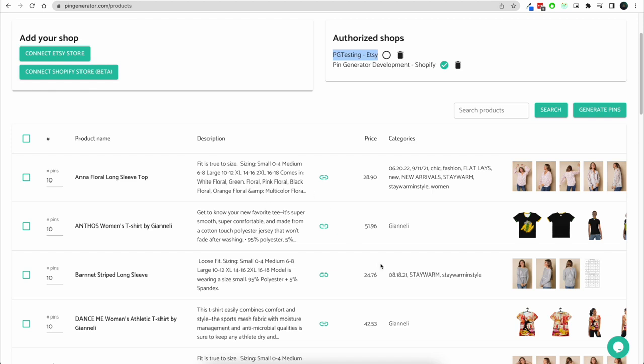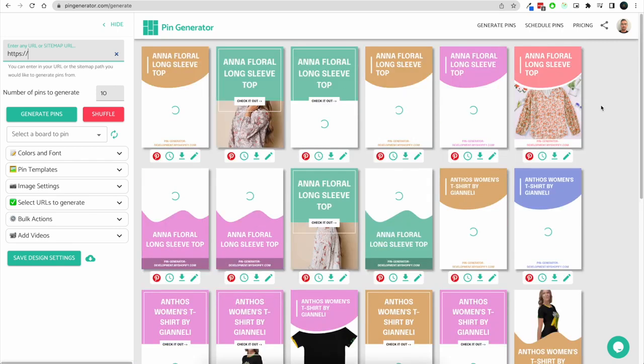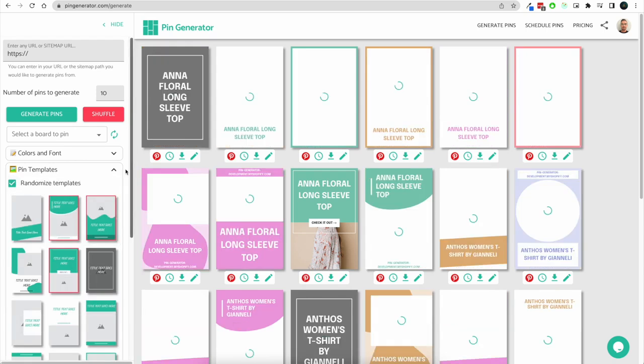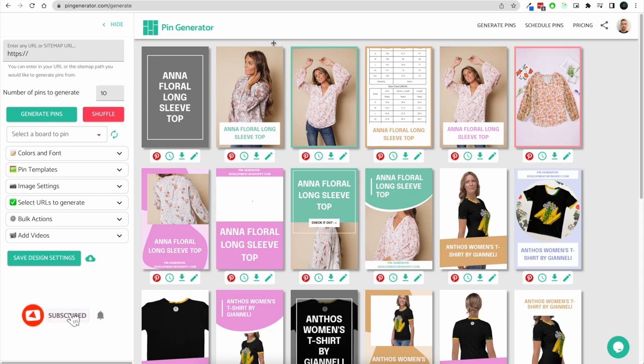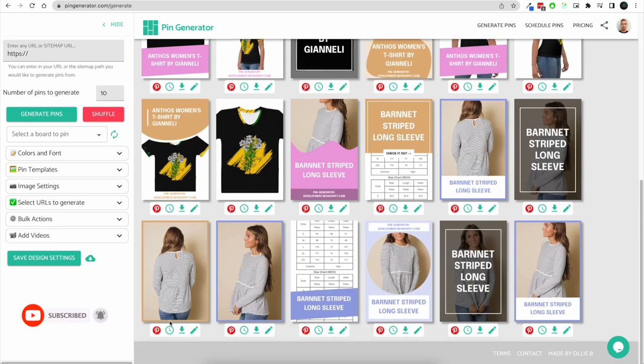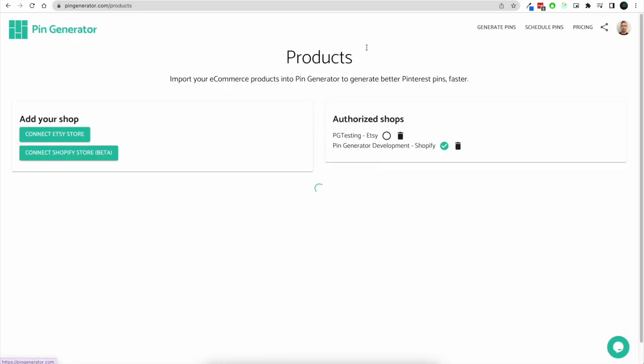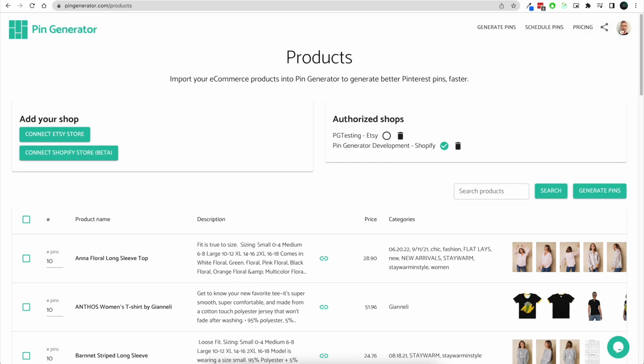So to generate pins for these Shopify products, I can just click the ones that I want and I can say generate pins. And boom, it's got a whole bunch of pins generated according to my pin scheduling settings. So you can change things up like I showed you, and you can pin or download or schedule these pins for later. So that is the products page for your e-commerce store.